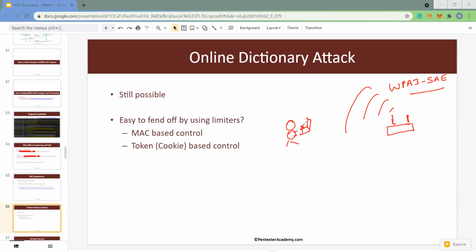So for example, you have a card. You will try to connect to this access point. You will try the first password, and it will say it is not right. You will try the next one similarly. So this attack is still possible. You cannot perform it in isolation. You cannot capture the handshake and then try to do this.